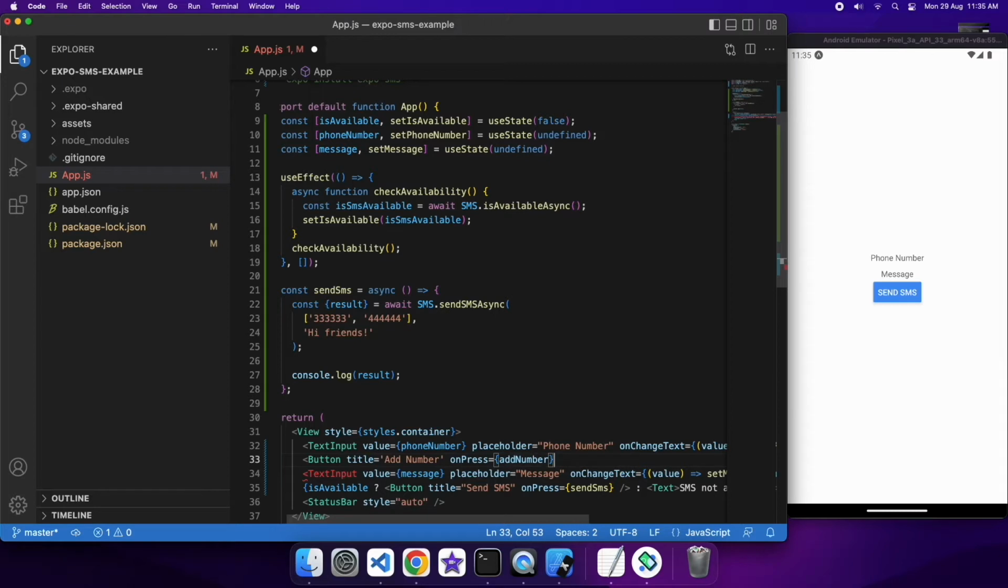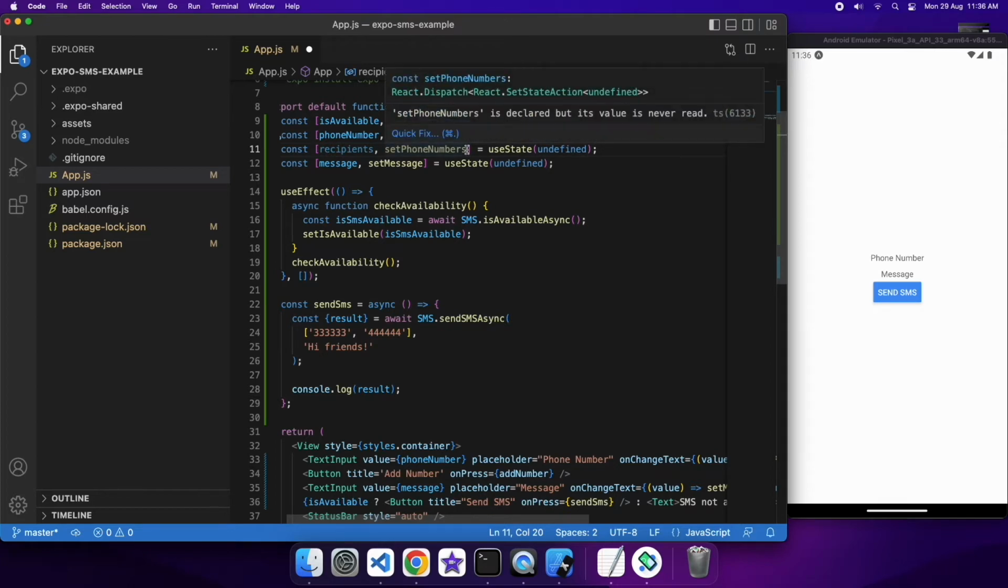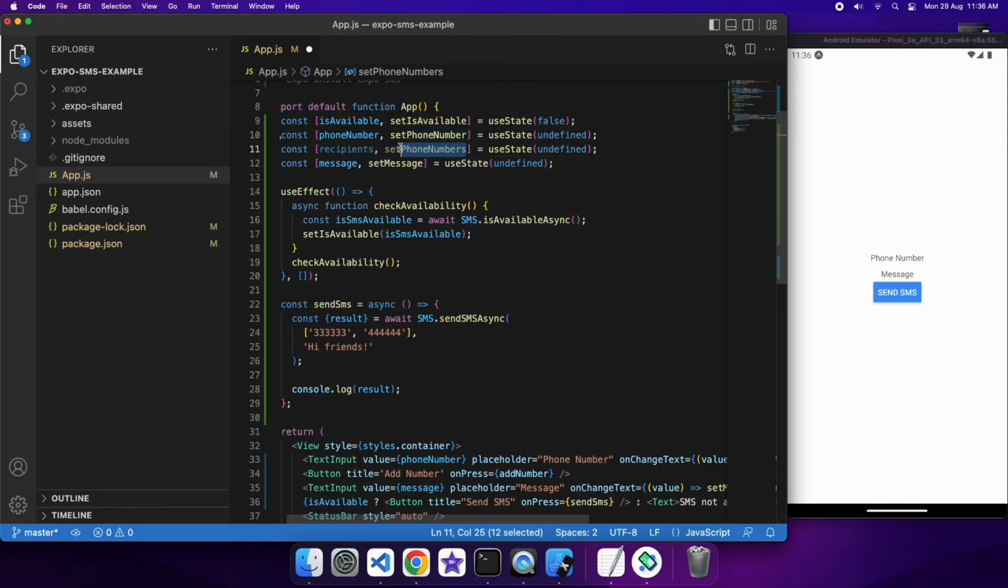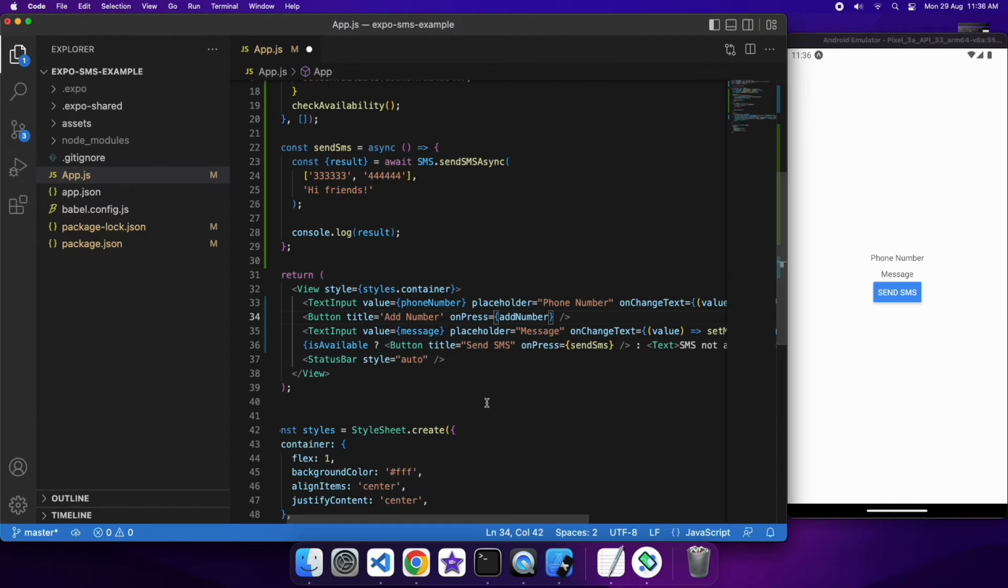So when you press on that button, it's basically going to add that number to a state variable that I'm going to define now. I'm just going to call this phone numbers and have the state variable, I'll call it recipients, and I'll have the setter be called setRecipients. I'm going to default that to an empty array because I want the default to be to send to no one. I don't want to control who the message is sent to.